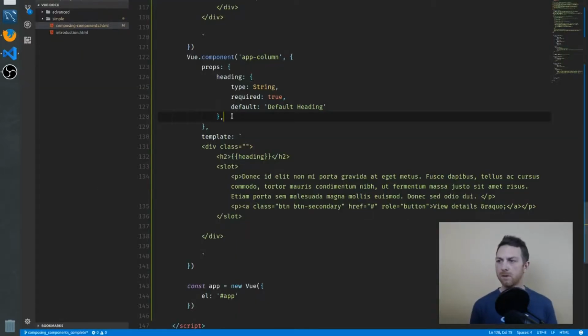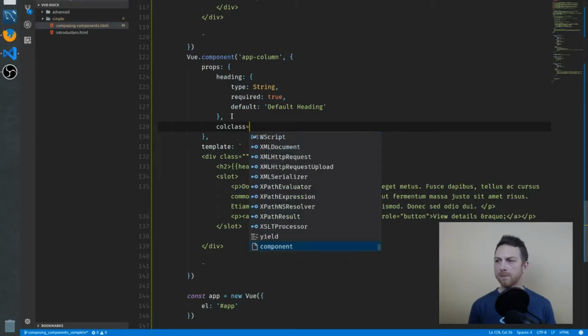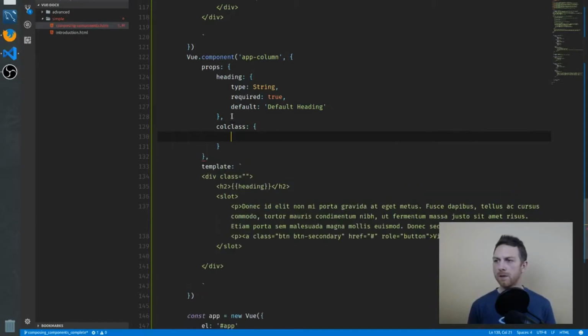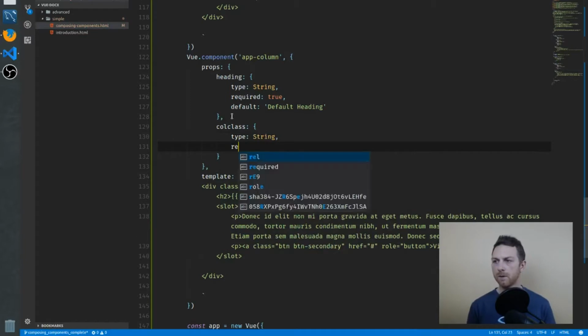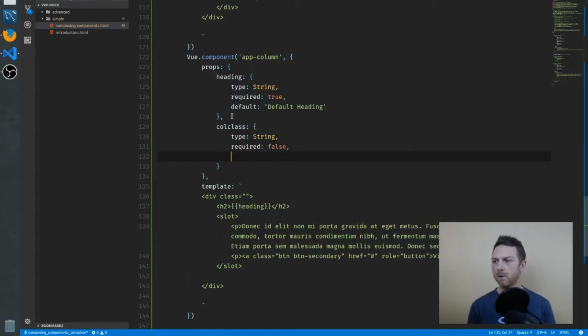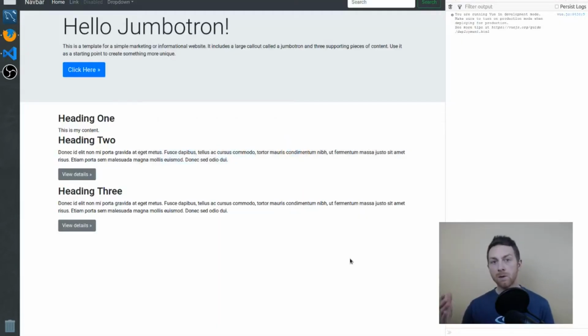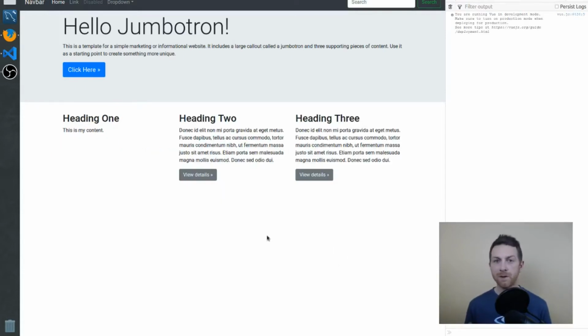So set up our prop for column class. This will be an object again, type string, required. Let's set this to false this time, just to change it up a bit. And we'll set our column class, column medium 4, to be a default. Now, how do you bind to a class? Well, the same way we bound to the href attribute, we can use our colon or v-bind colon to bind to class. And we'll set this to column class, just like that. So now our layout should be fixed to be the way it was before. Now we have our 3 columns.